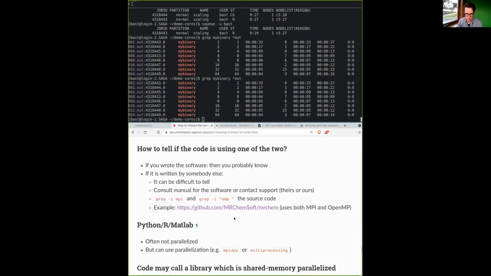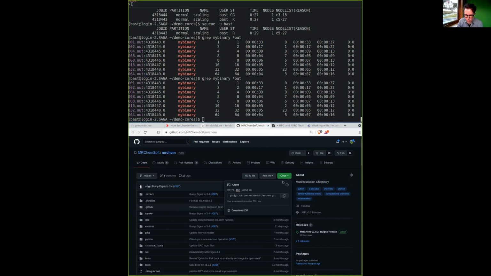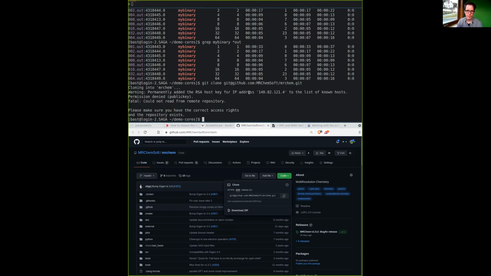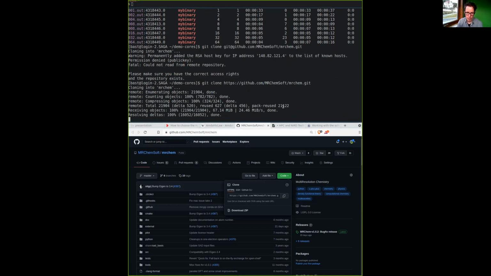I'll show it super quick on this code here. Let's say that I got this code from the internet, and I want to know, will it understand MPI? Will it understand OpenMP? Still, I recommend going for the documentation, going for the support.